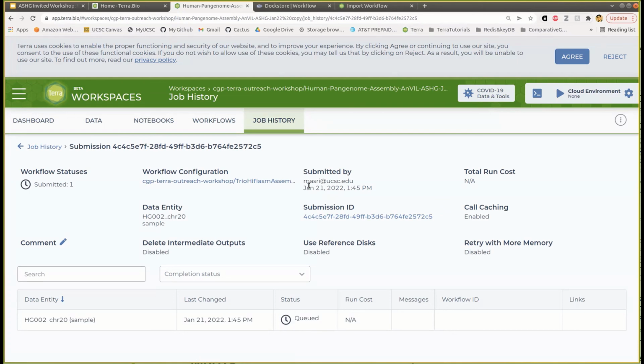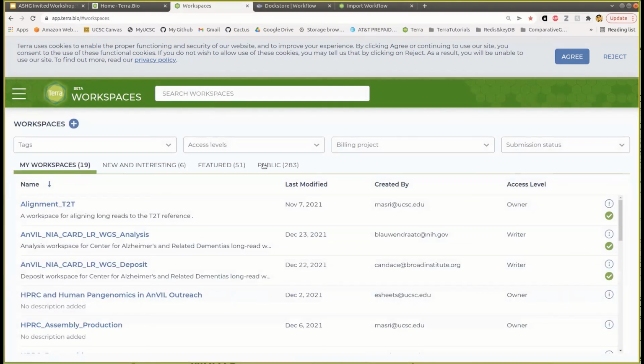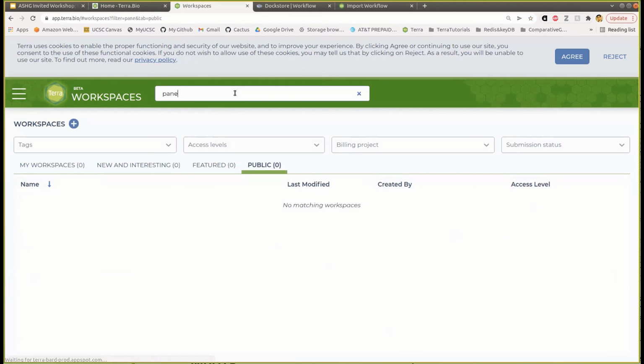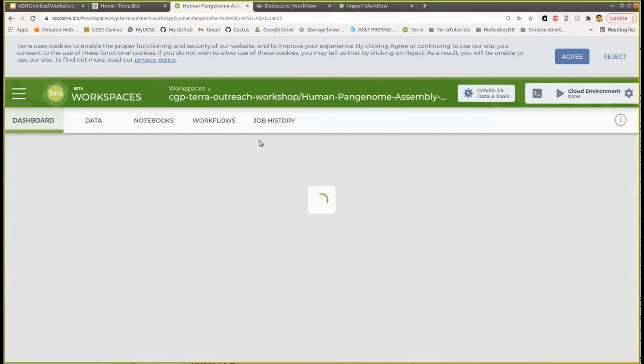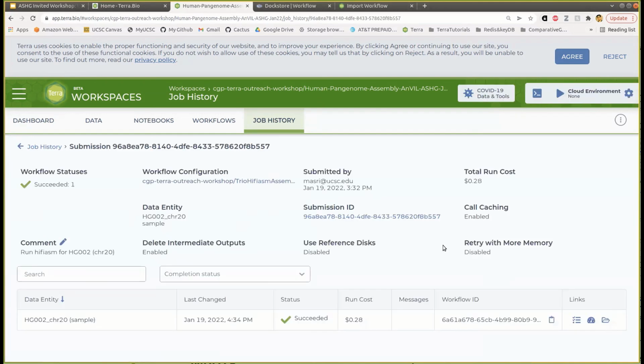Now here you can see that this job is actually being run here. It is queued, and you have to wait a few minutes, so it will start running the job. But you can go back to the original workspace and see that there exists an already done submission for this workflow. You can click on Submission here, and you can see that it's done.